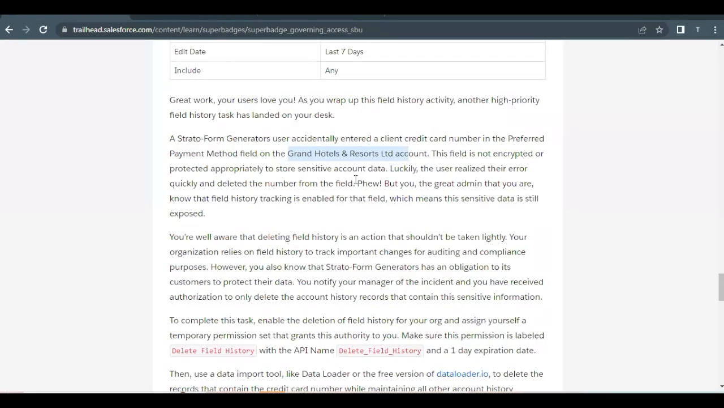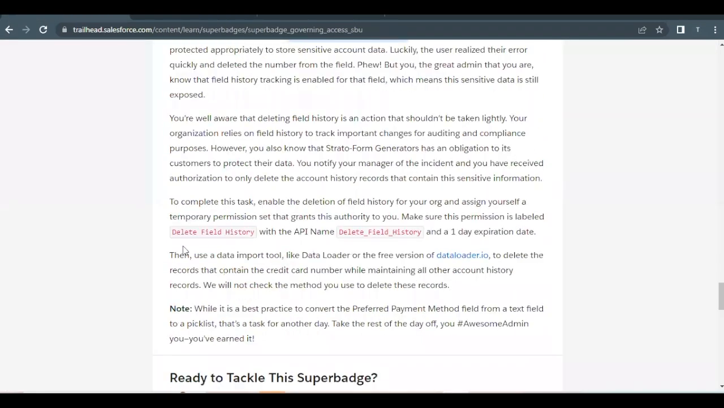So let's just go back over here. And first of all, let's create a delete field history permission. Before we create this permission set, we have to enable the delete field history permission in our org.